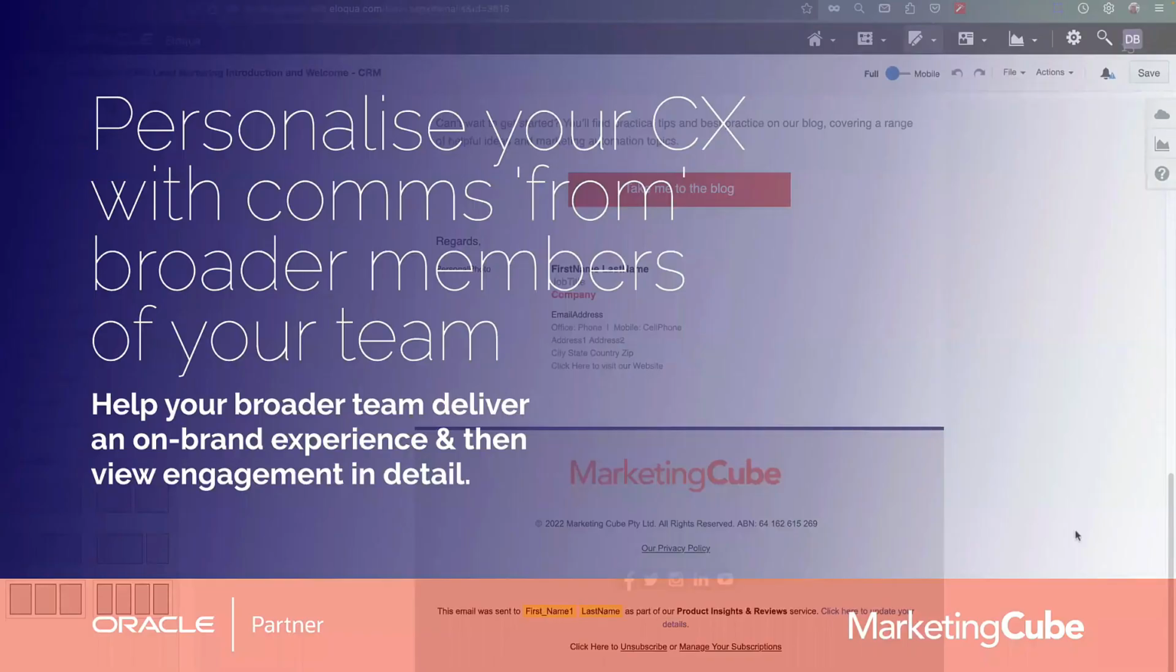So let's jump in and look at personalizing your CX with comms from broader members of the team. What we're looking at here is the ability to deliver emails pretty much like the ones that you receive from me for the Eloqua user group each month. In the background of that slide right in front of you, you can see what you would see as the Eloqua user, which is the signature placeholder sitting there within the email design editor. So let's jump in and get a bit more information.